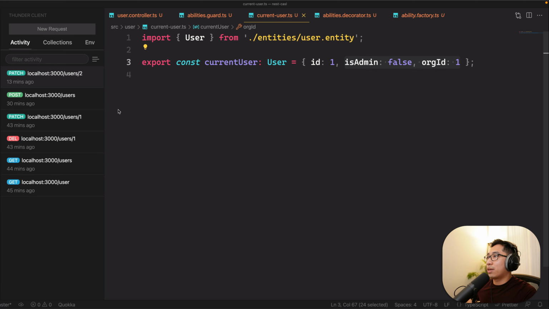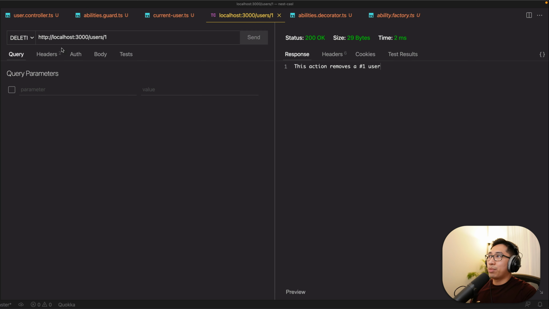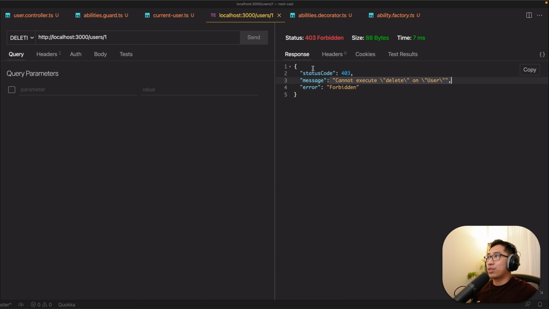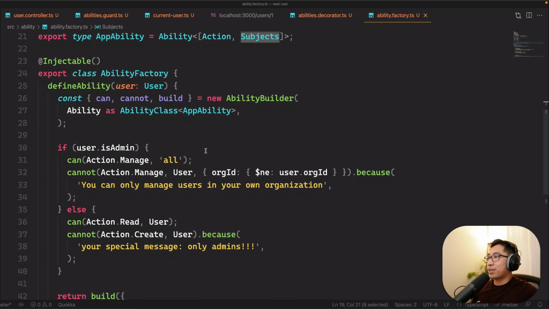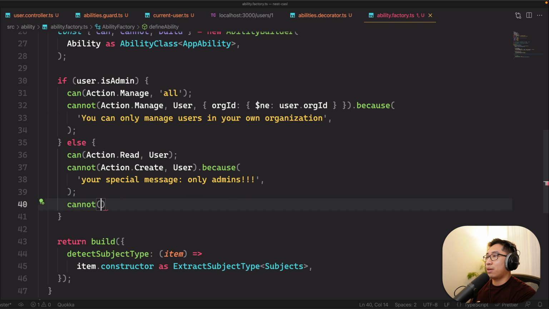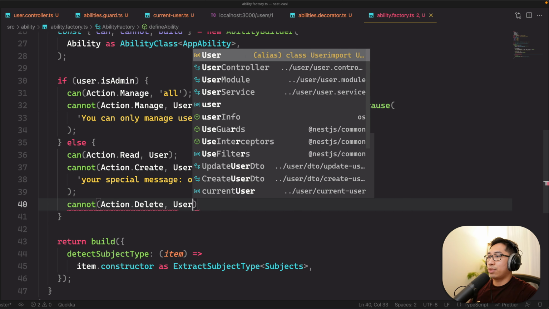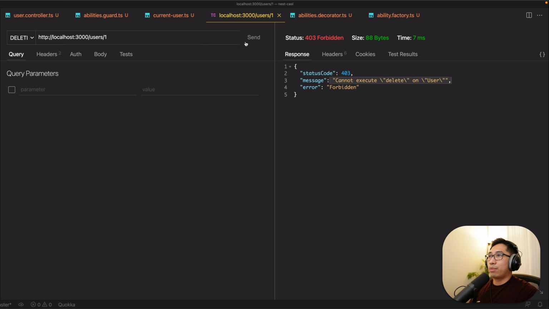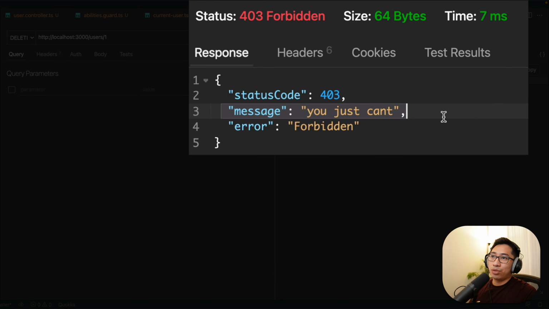Back in our Thunder Client, we're going to do a simulation of delete on user/1, and then hit send, and it's going to say cannot delete on user. And remember, you can provide custom error messages here if you do that in your factory. So for example, we can provide an explicit "cannot delete user because you just can't." All right, so if we hit send here, you get back your message, you just can't.